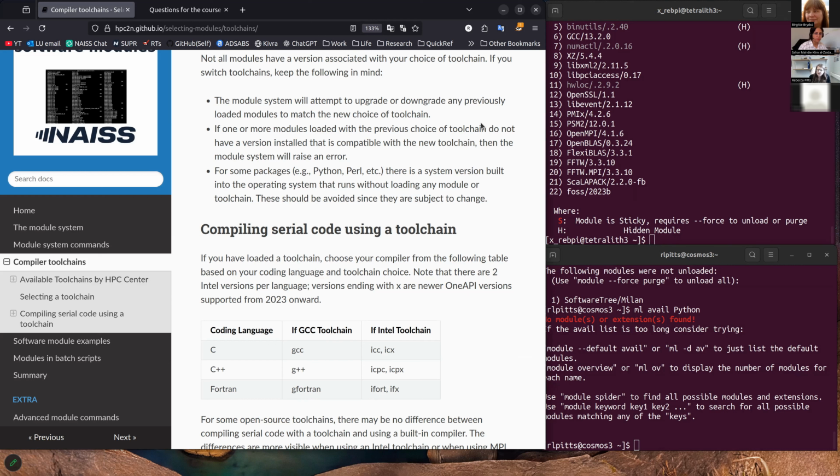In most facilities, the module system will attempt to change anything else that you have loaded to match the new choice of toolchain, so that it will attempt to upgrade or downgrade any previously loaded modules to match the new choice. However, if one or more of the modules loaded with the previous toolchain do not have a version installed that is compatible with your new toolchain, then the module system will raise an error and the modules will fail to load.